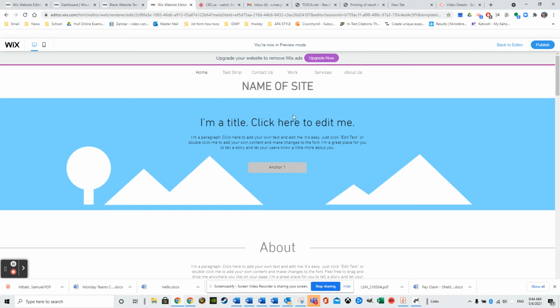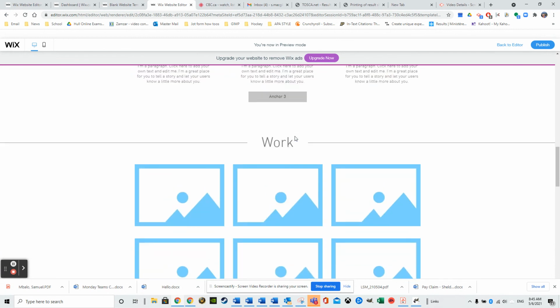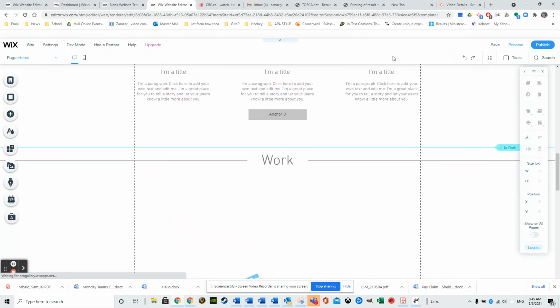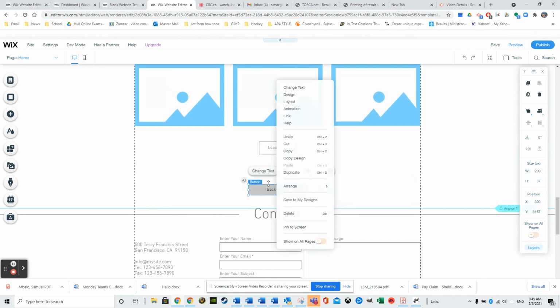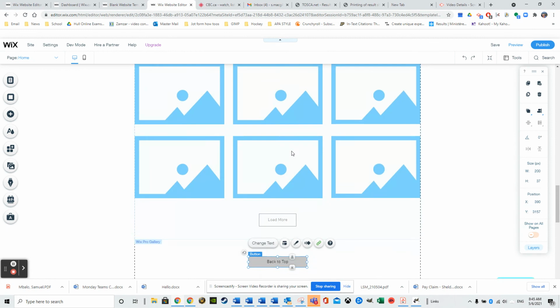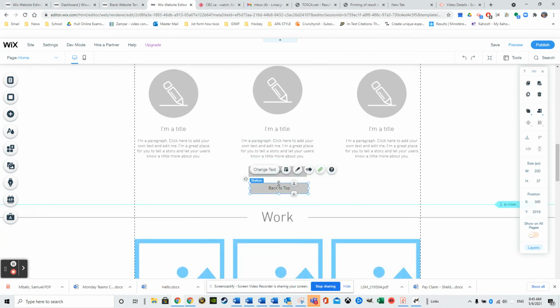Now that back to top button is actually really important, as you can see, because now I have to scroll up or scroll down if the button's not there. So how to duplicate that and add it, we'll just come down quickly. We'll click on back to top. We'll say copy. We'll come up here. We'll say paste. Something along those lines. Or we can put it above each one, so it's above work now.